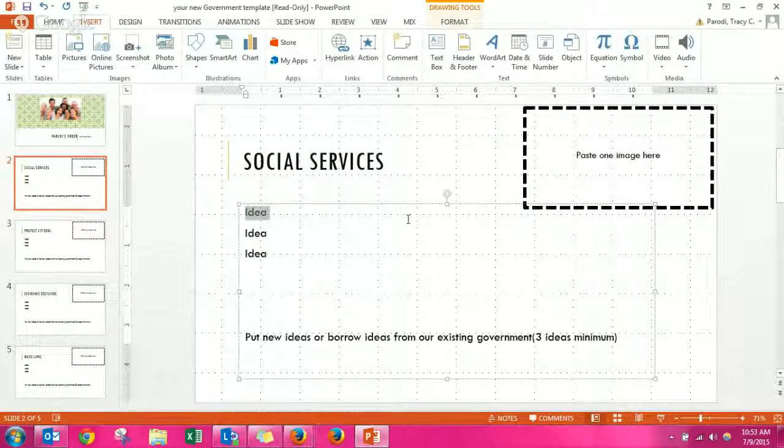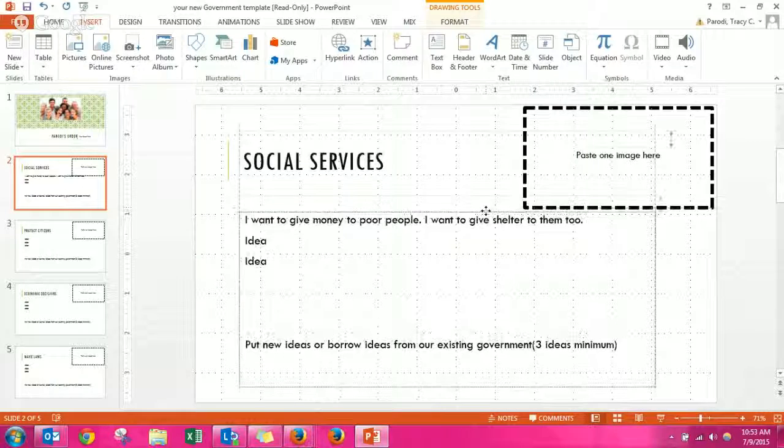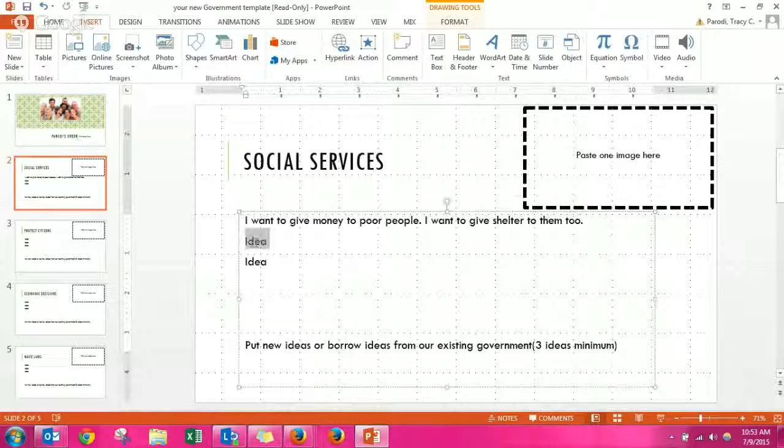You can put ideas that already exist. I want to give money to poor people. I want to give shelter to them too. If something like this happens where it's too close together, you can click on the outside edge of the box and scoot it down. And then you could come up with a new idea. I want to give free college to all of my citizens, because they don't do that right now.